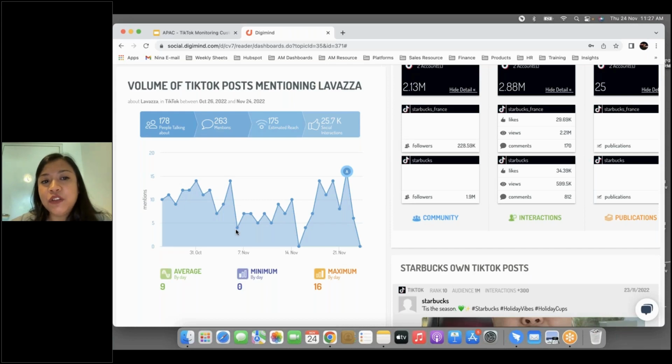So this is very useful to look at, okay, oh, look, there's a peak over here. And then from there, you're able to look at what that peak really is, and analyze why there were suddenly so many conversations around Lavazza, and whether this is something the marketing team wants to act on, or whether they want to collaborate with a content creator to create more content.